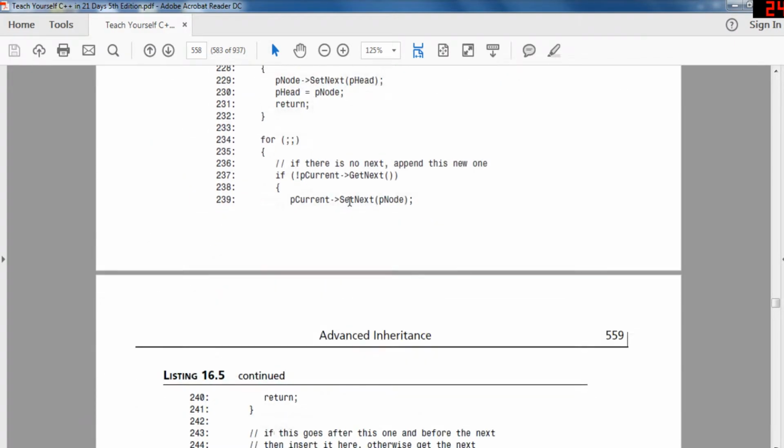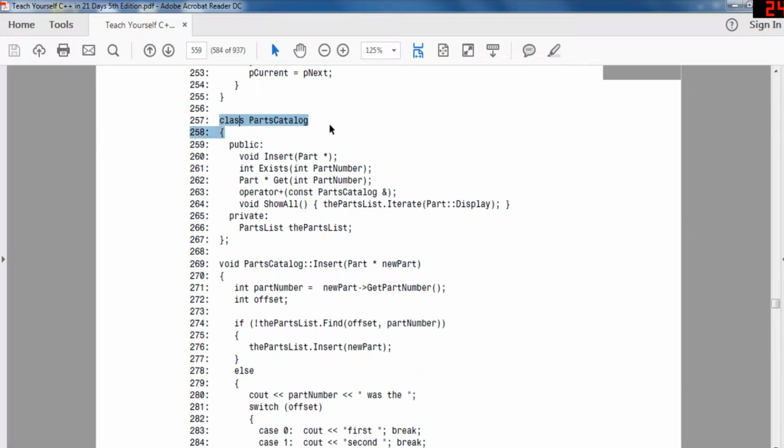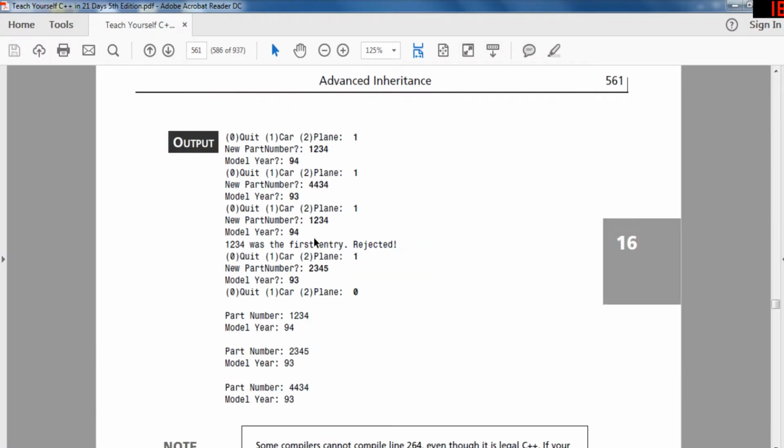If I could just keep scrolling down and find where they, okay, so here they have a parts catalog, right? What they do is they use aggregation. Okay, so I'm gonna have an instance variable, a parts list that's private, and it's gonna be called the parts list. Okay, that's what they did.